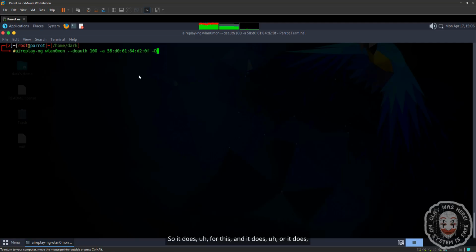So it does this for the adapter, because we're using it to do the attack. Pay attention to this because what I'm saying is very important. Every word I just said a moment ago is very important.